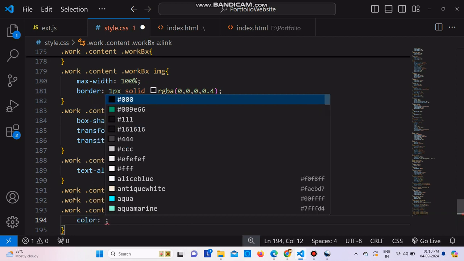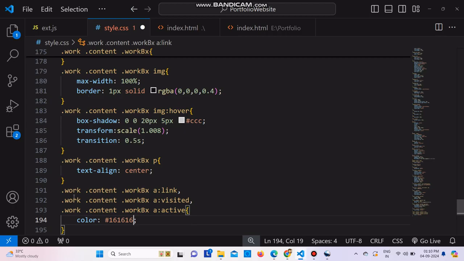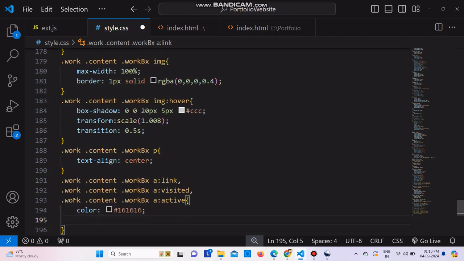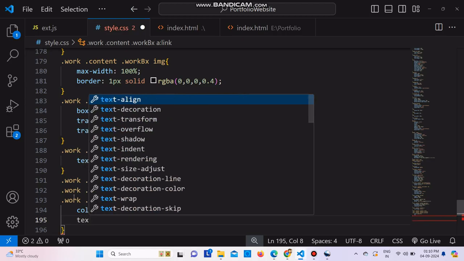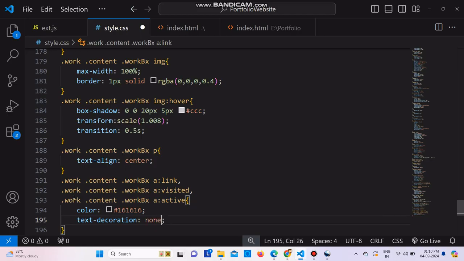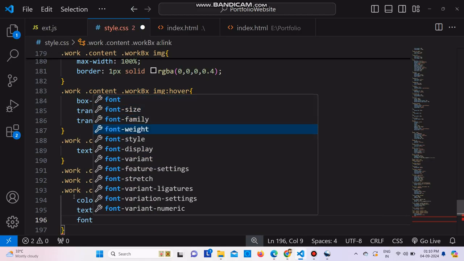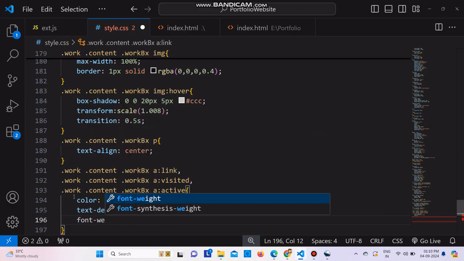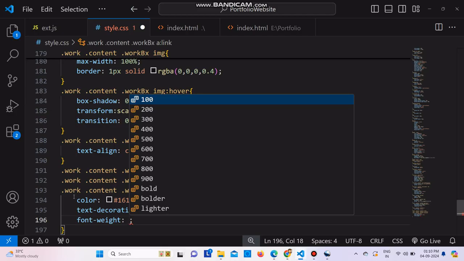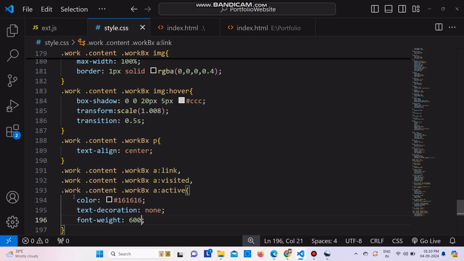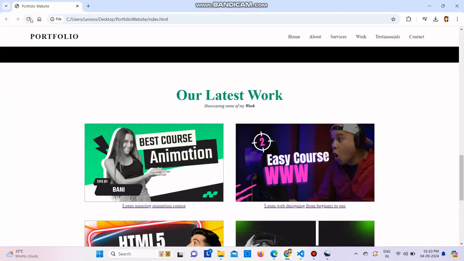So I'll just write down the color as 161616, and then I want the text decoration to be none. I don't want the underline inside the link. And the font weight, let's make it 600. Okay, so save it. Let's go to the browser, refresh it. Now you see the difference.